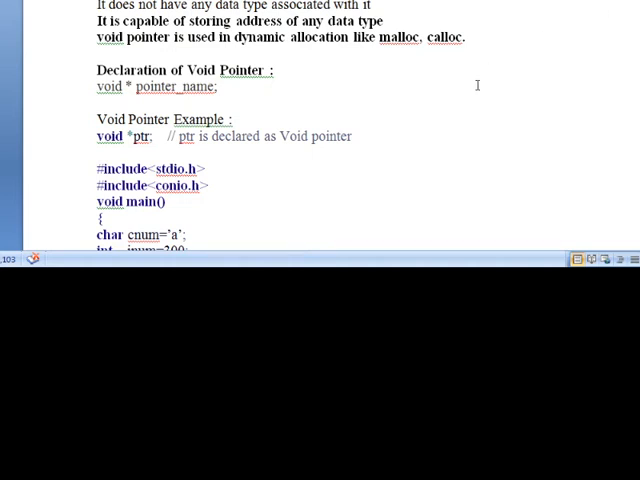Dear students, in this video lecture, I am going to explain void pointer and arrays of pointers. In arrays of pointers, I will explain how to access array elements using pointers in one-dimensional as well as two-dimensional arrays. Before that, a brief explanation of the last lecture.